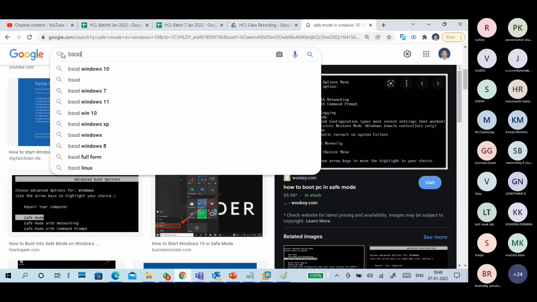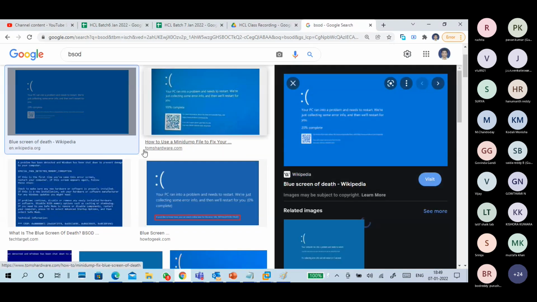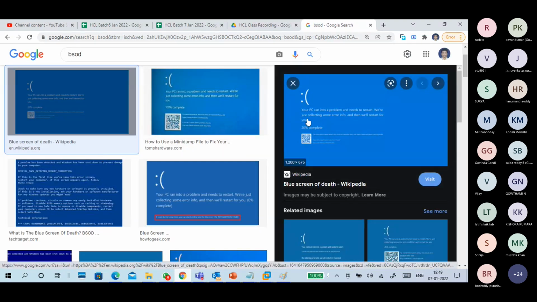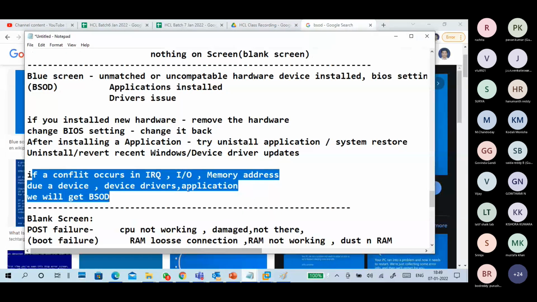Okay, BSOD, different screens are there. This is the Windows 8 based BSOD generally. Windows 10 is also almost like this, with a sad symbol and a QR code. Read the stop code at the bottom, what is written there. Just read that one before it and give it the time. Okay, I didn't complete this point.